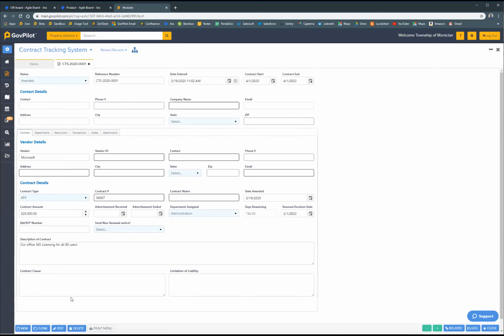So that's the basic features and functionality of the contract tracking system, designed for you to put all of your contracts in one spot, manage the decision dates accordingly when you have to notify for renewals, as well as any sort of payments that you're making to that specific vendor.